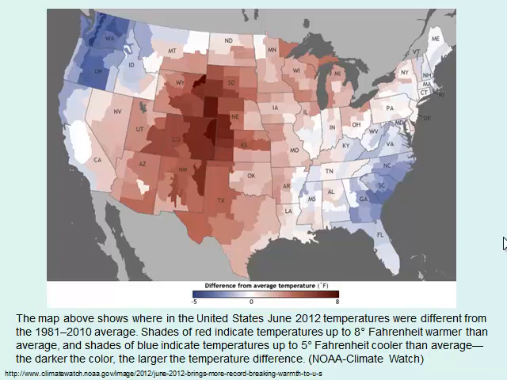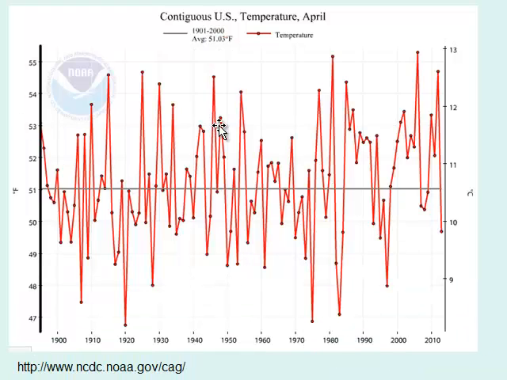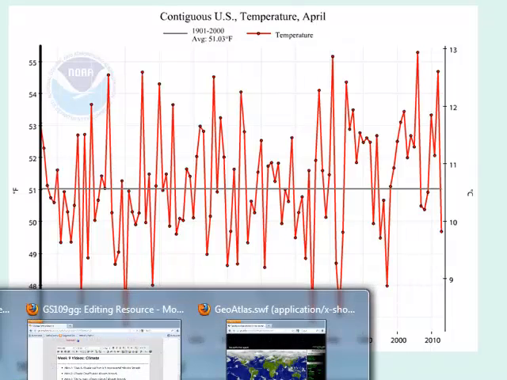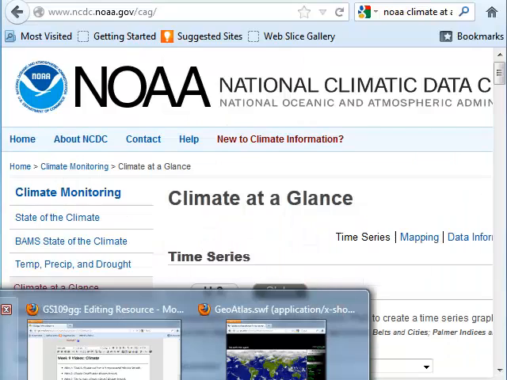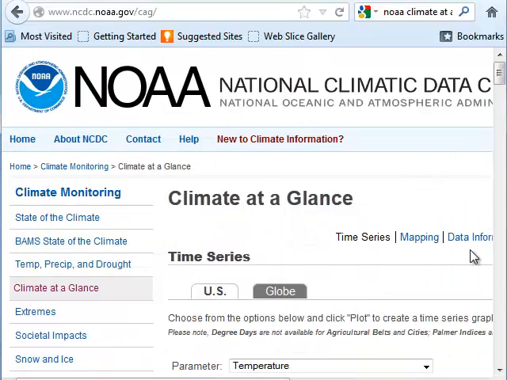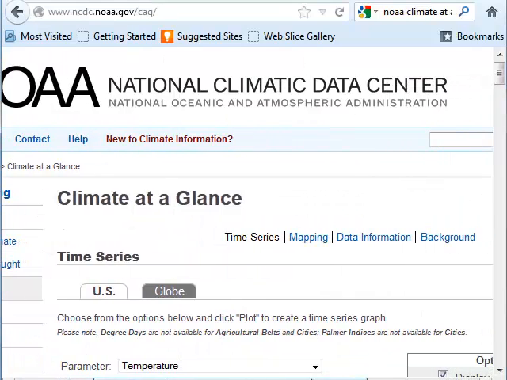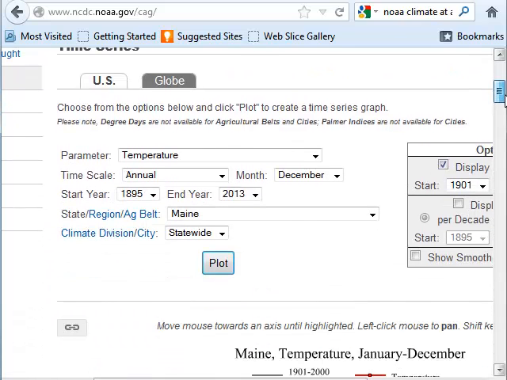Oftentimes you can get a map that just shows you what the average temperature was for a specific year, the average for the whole year, or oftentimes they'll pick summer, so June versus December, January type dates. But you can also look at it in the graphical format as well. And we're going to visit this website here, which I can pull up for you now. This data that I gathered came from this Climate at a Glance website that we'll be looking at in lab.